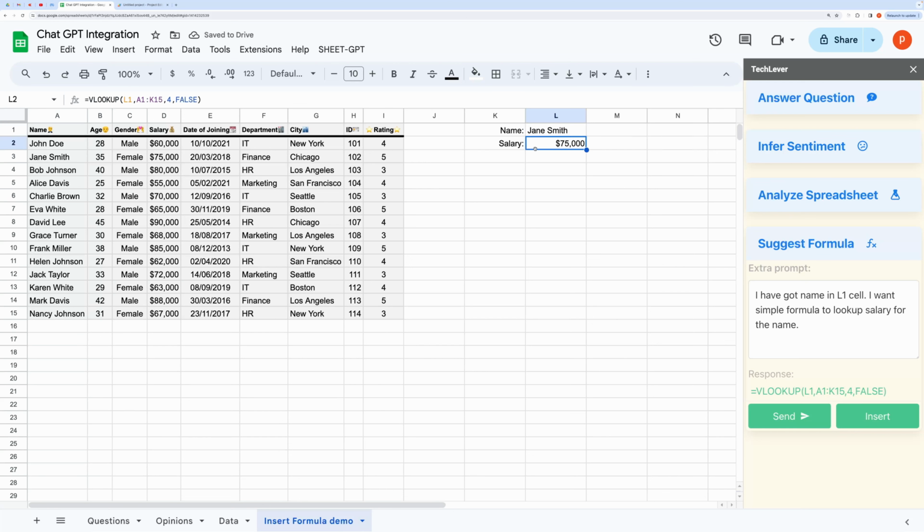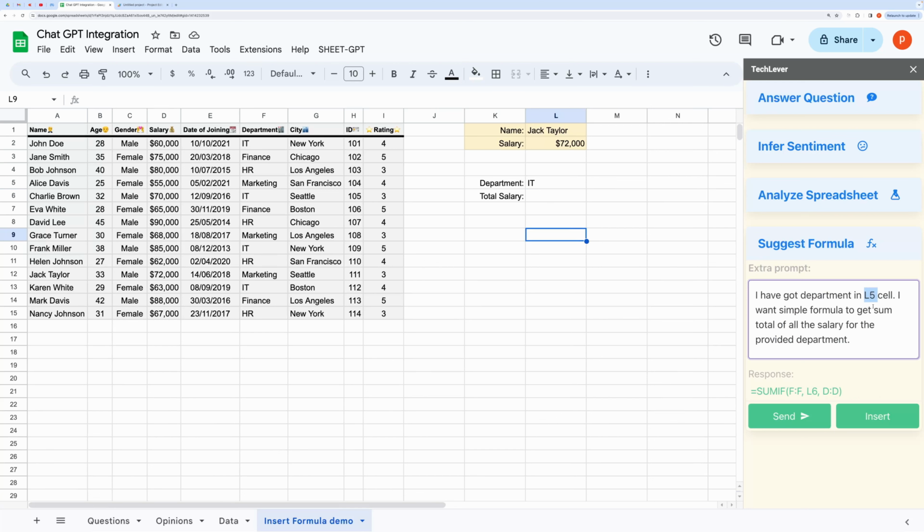Let's try another formula. This time, I want to calculate the total salary based on the provided department. After entering the necessary details and clicking Send, it generates the formula, accurately calculating the total salary.